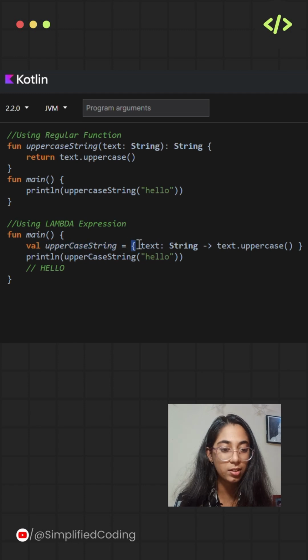Inside the curly braces, before the arrow, we declare the parameters, and in this case text is that parameter of string type, and after the arrow is the body of the lambda, which simply calls text.uppercase. Finally, we call the lambda within the println statement, and this passes the string hello into our lambda function, which converts it to uppercase and then prints HELLO to the console.